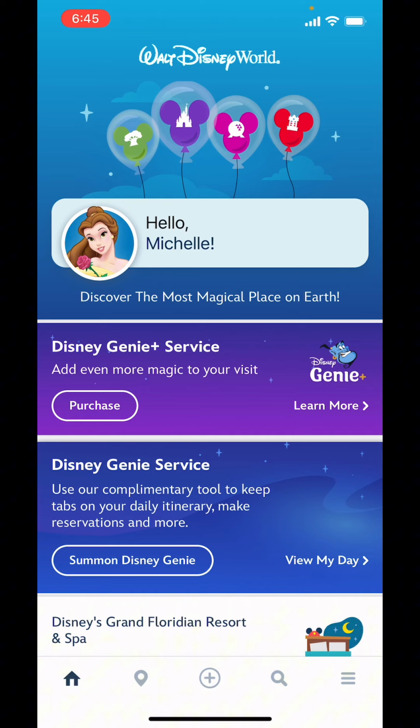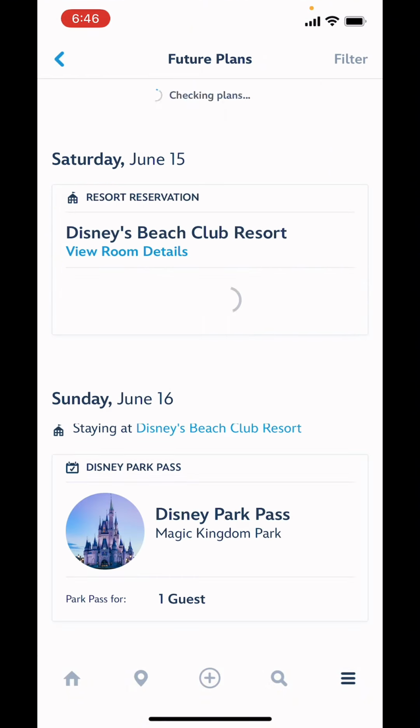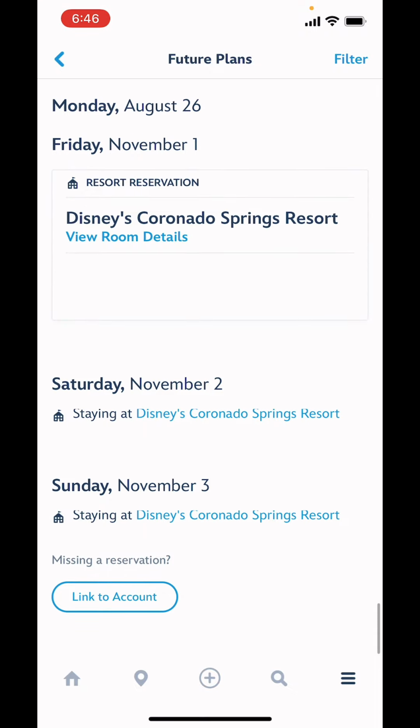Today I'm going to talk you through how to link a reservation. The first way we'll do it is via the app. So when you open up your app, you're going to click on the hamburger in the bottom right hand corner. Then you'll go to Future Plans, and you won't have any reservations on there. So you're going to go to the bottom and you'll say Link to Account.